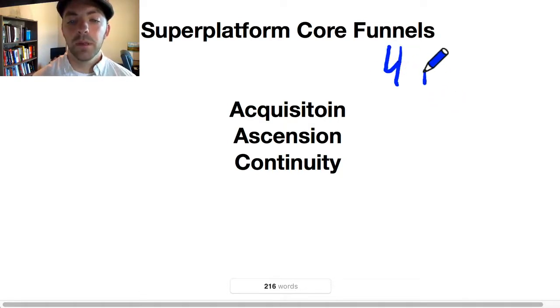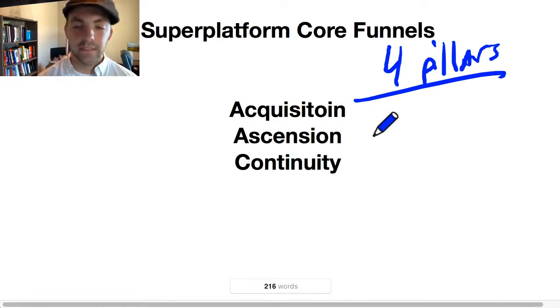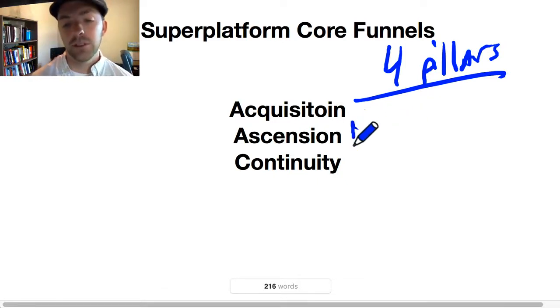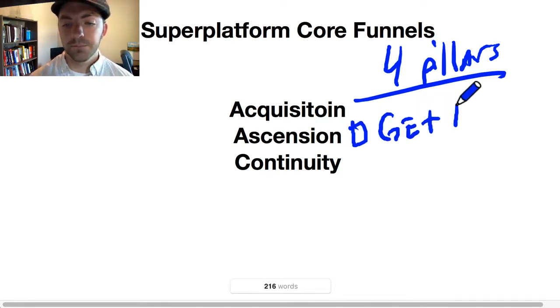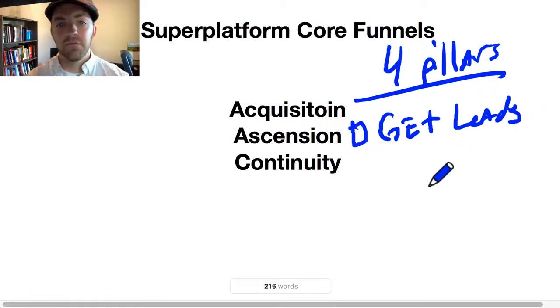So there are 4 pillars of profits. This is tested, proven, guaranteed to work if you execute it at a high level, and we'll teach you how. First thing is you've got to get leads. If you're not getting leads, then you're not filling your pipeline, right? And ideally, you want to get leads through automation and technology. That's why we're using SuperPlatforms.